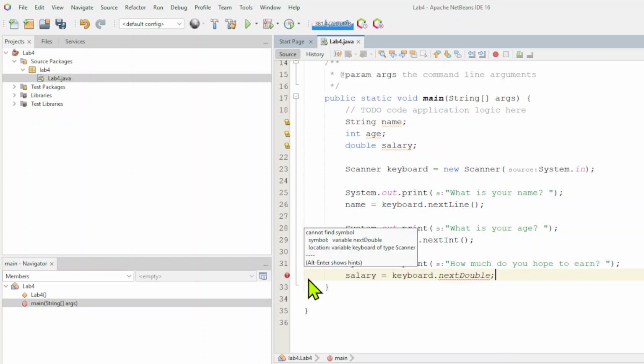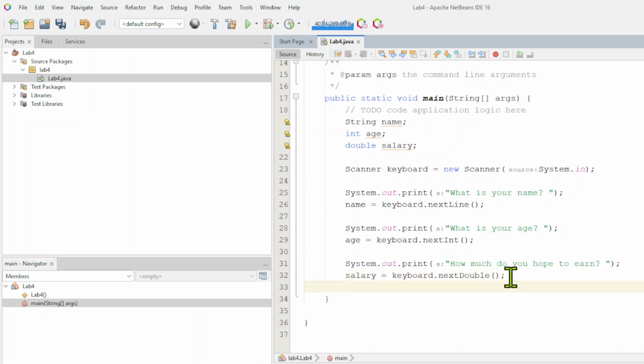And I got an error. I have an error because I forgot to put this in. There we go. Because it's a method. We want to make sure we got a method going. All right. So there we go. We've collected our information. Now we just got to print it out. So we're going to print it out kind of the same way we did earlier.